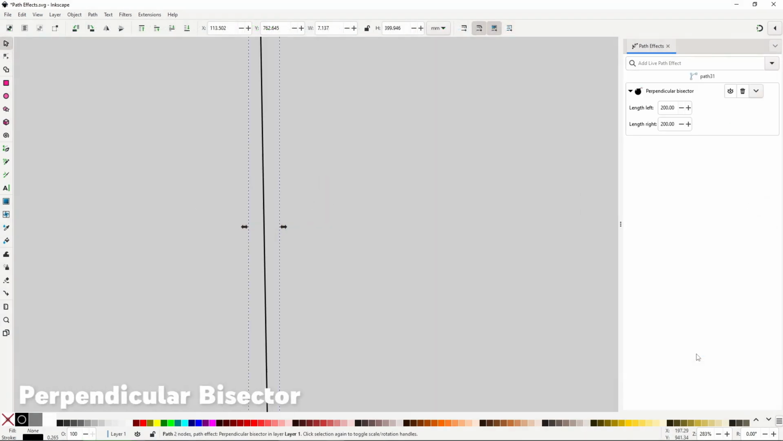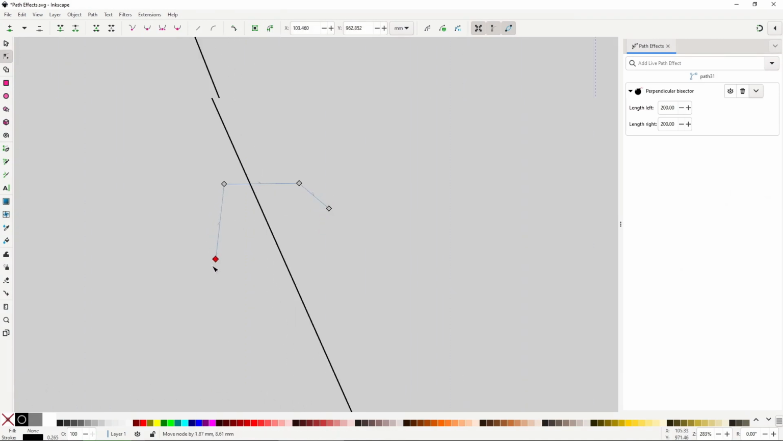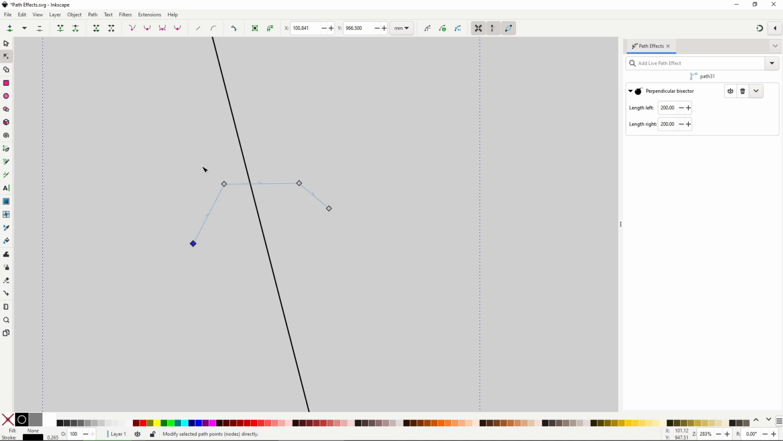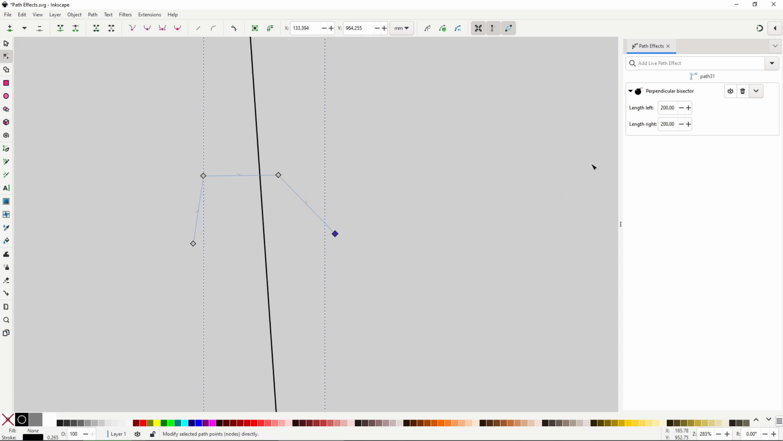Perpendicular bisector will just create a perpendicular line between the first and last node of the path. Just like with the other effects, it will completely ignore all the nodes in between and the shape of the segments. You can control its length from the left and right side with the path effect options.